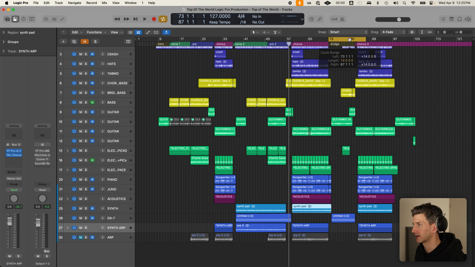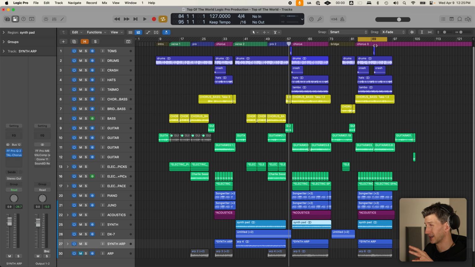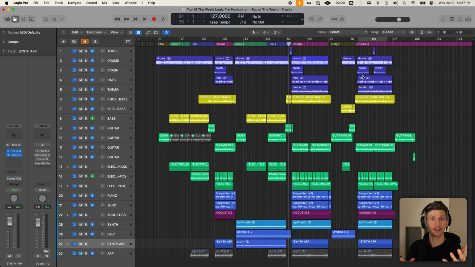Then we have the bridge as a palette cleanser. And then we have the third chorus, which is the exact same, except there is a change in the vocal melody, which makes things sound fresh and interesting again. So we're not done yet.